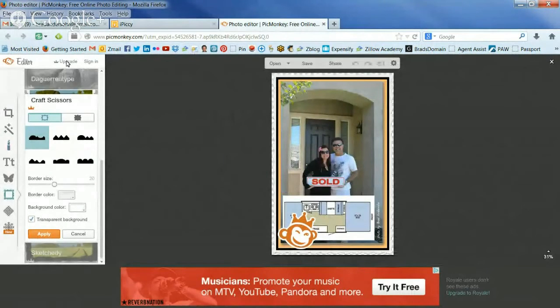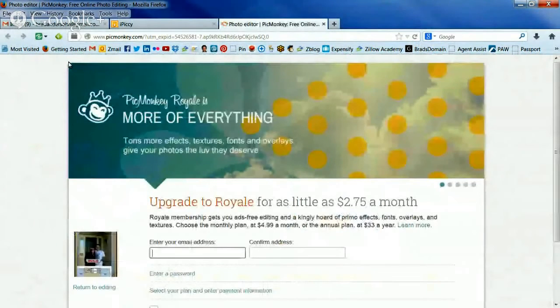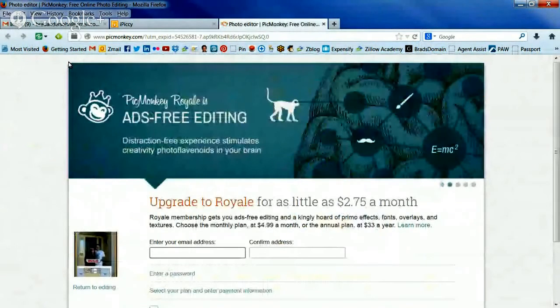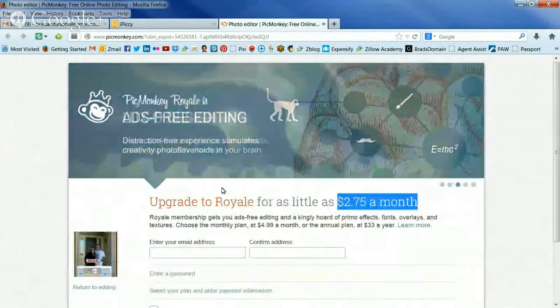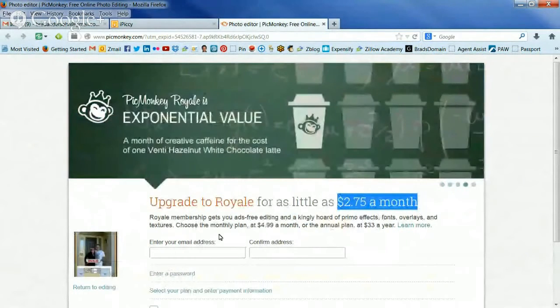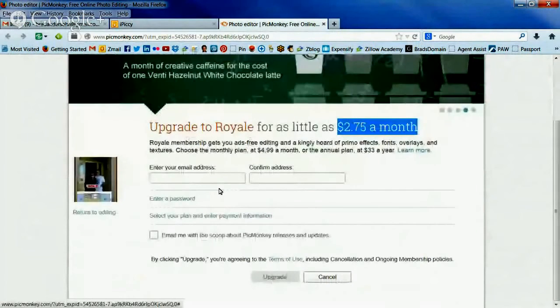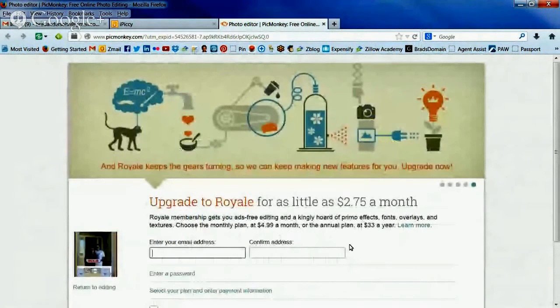How much is the upgrade? Let's take a look. Okay, so it's not going to break the bank. If you go have a cup of coffee once a week, you could skip one cup of coffee for a week, and for $2.75 a month, you could have access to a full-blown editing site like this. Just give them your email address, agree, and pay them $2.75 or whatever it is, and you're good to go. So that's Picmonkey.